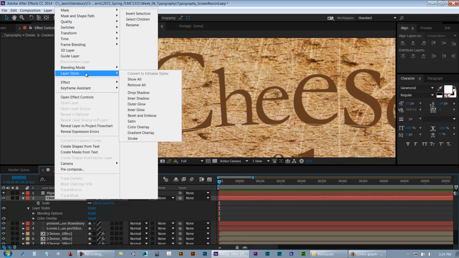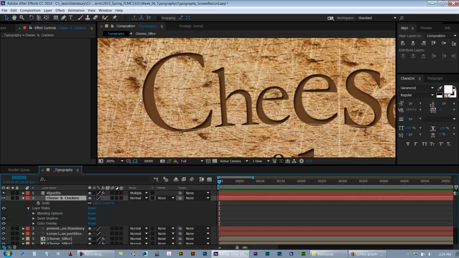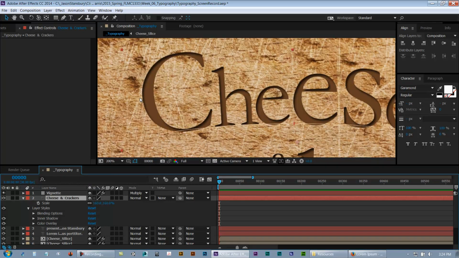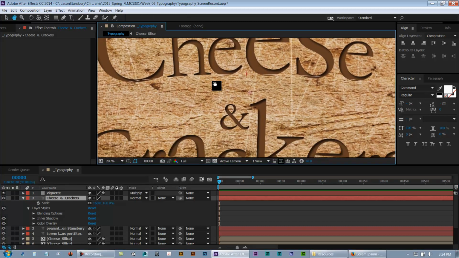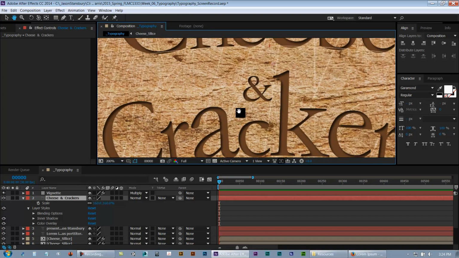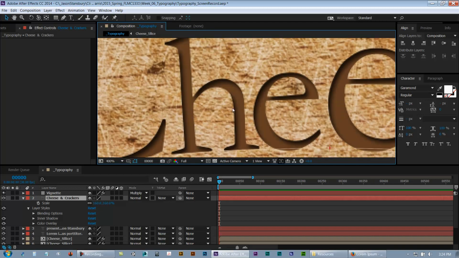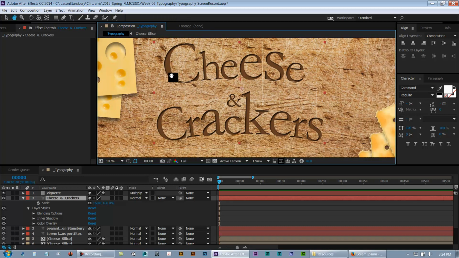Right click, go to layer styles. We're going to make it look like it's inside. So we need an inner shadow to do that. So that looks like it's pushed in. Pretty not bad. Those are just defaults. Not doing too much to it. Now if you look at that, it looks really crisp, really sharp.